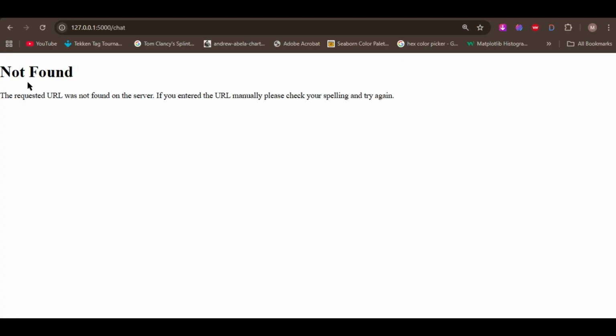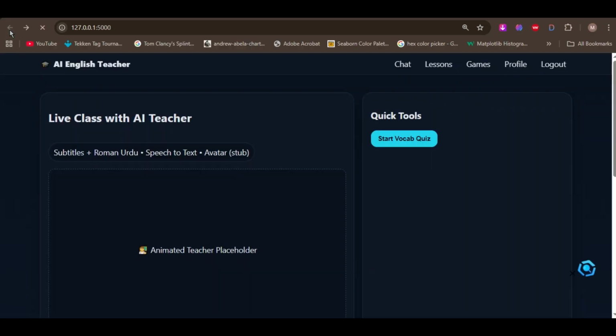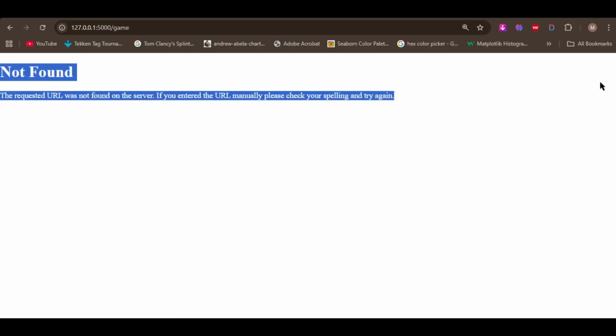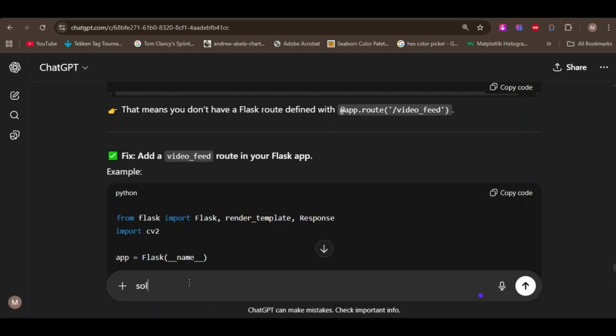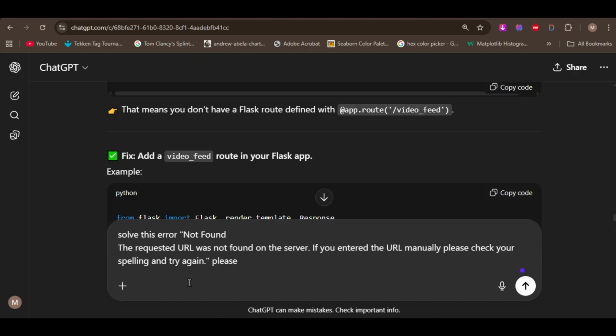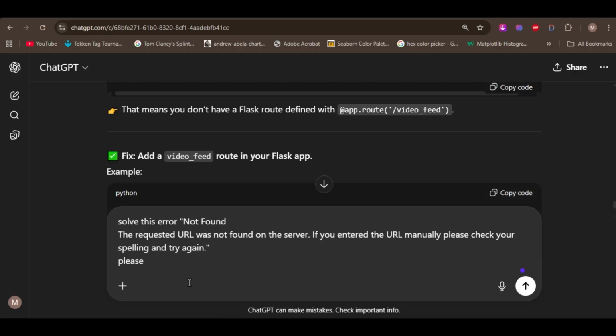Okay, let's see other pages, but the chat page is not working. Let's see another page. The lesson page is not working. The game page is not working. I take this error. Let's see how ChatGPT solves it. Let's see. I hope it is the last time, but there is no last time. The error is always there.